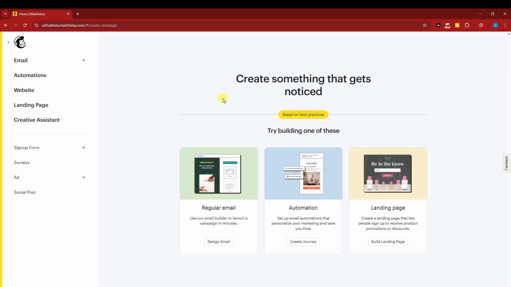And in here, you're going to see a lot of things. Starting from the left side, you have your email automations. You have your website, and the thing that we're going to talk about is landing pages. You have creative assistant. You have your sign up form right there. Surveys, ads, social posts. So based on best practices, these are going to be the best choice for all other creators out there. So we're going to focus on build a landing page.